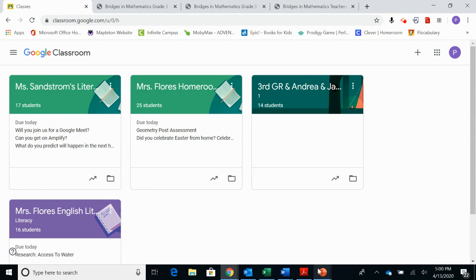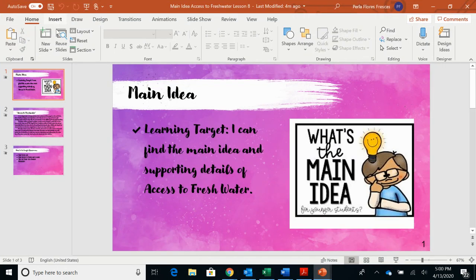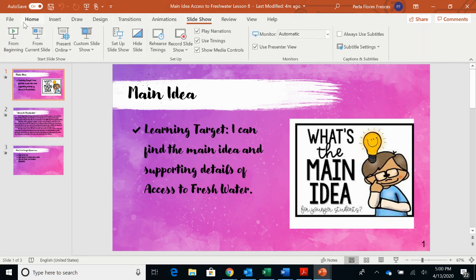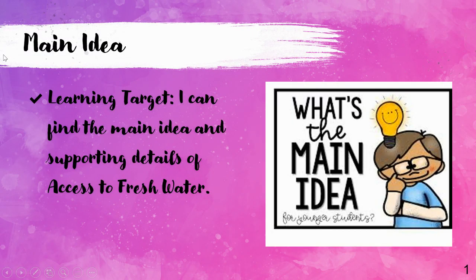Today we are going to start off with our presentation on main idea. We are still focusing on main idea, but today we are going to focus on a different reading. So main idea, our learning target is I can find the main idea and supporting details of access to fresh water. If you have your workbooks, that will be on page 23. That is the reading on page 23. And the graphic organizer that I created online is page 24 of your workbook in case you want to do your work on that. And then you can just submit a picture of it, okay?